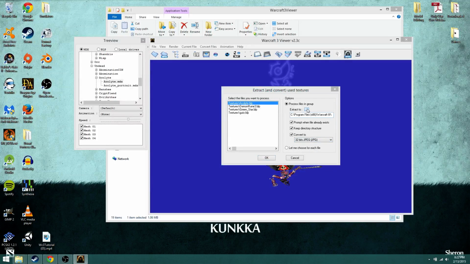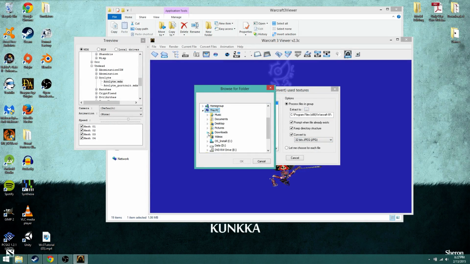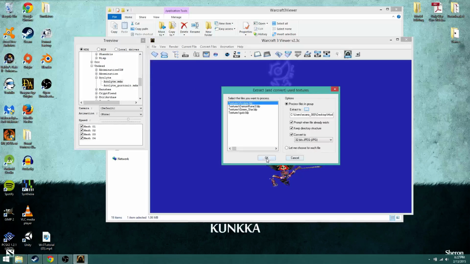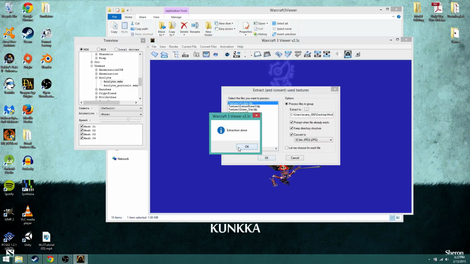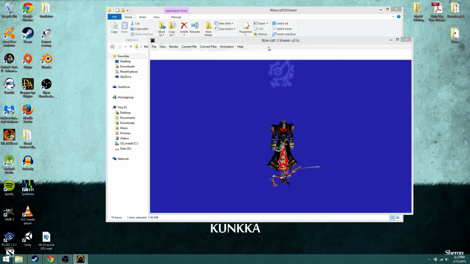I exported it who knows where. So I'm going to go select the folder I want to put it in. So I export it, extraction done, and then we're done with this. We don't need to work with this anymore.